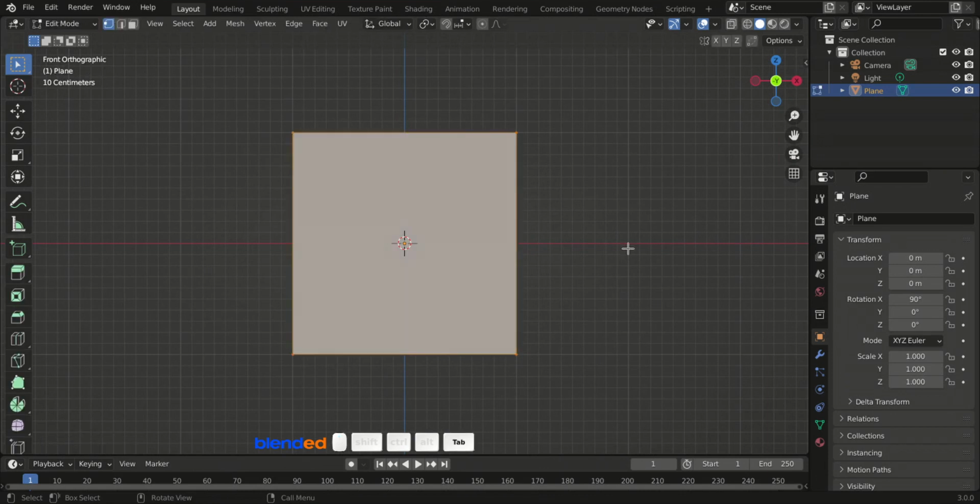Press Tab to enter edit mode. Place your mouse pointer to the top center of the plane. Press Ctrl plus R keys on the keyboard. When you see a yellow mark, move your mouse wheel up until you get 4 cuts. Left click to confirm cut, and right click to release.